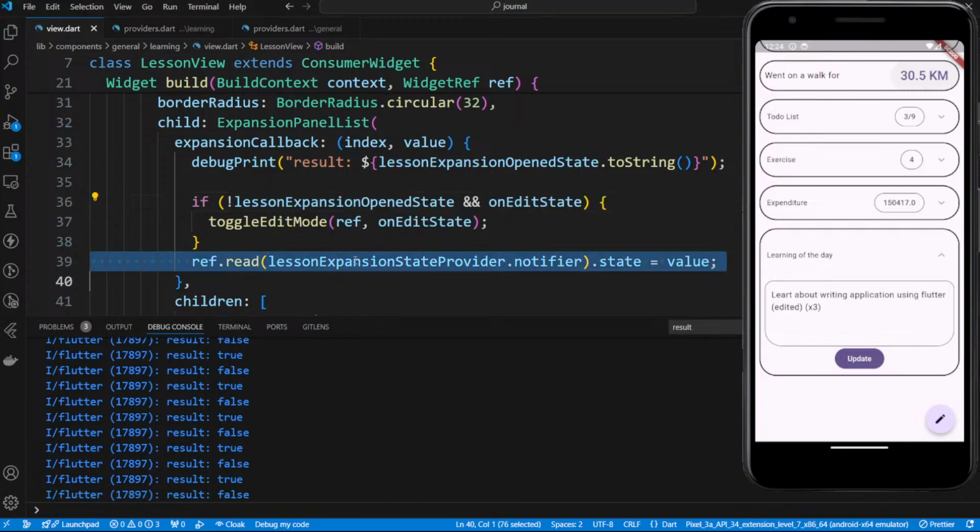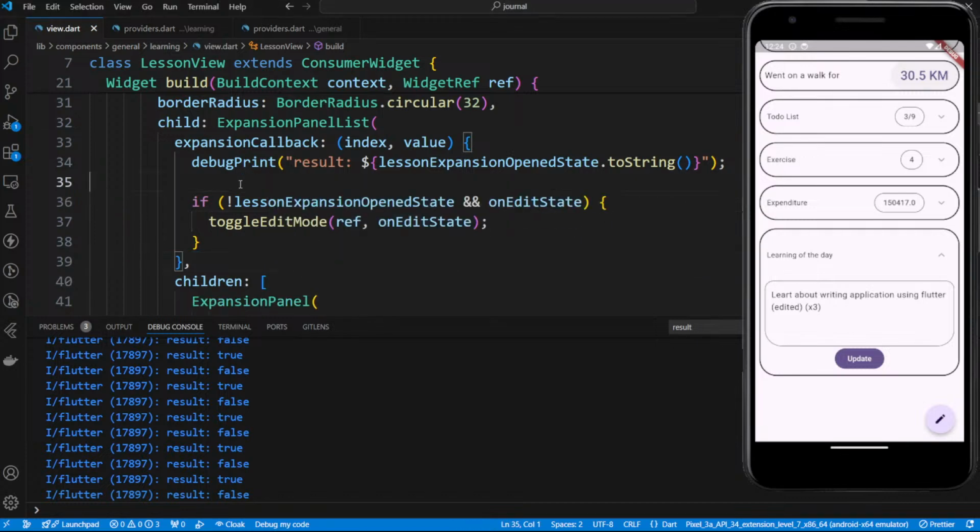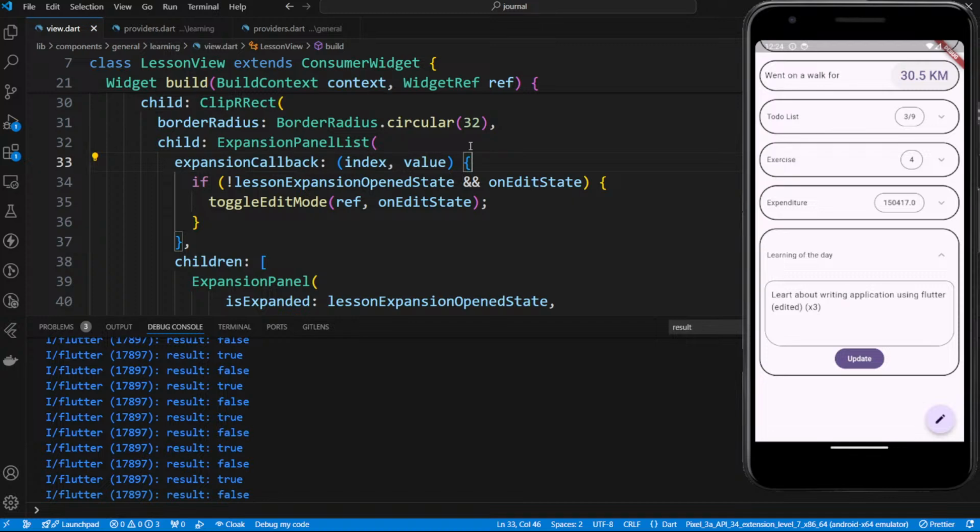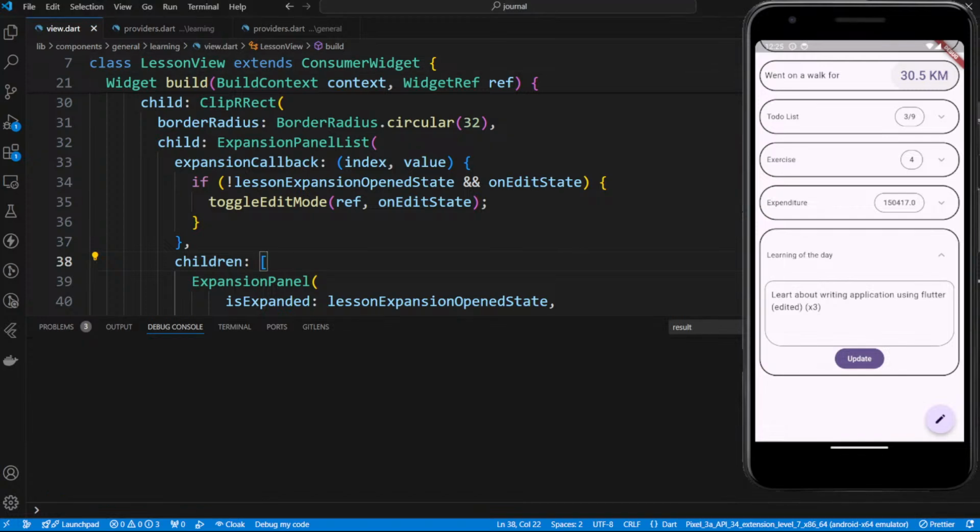So we were missing a condition. What is the mistake we are doing is we are not checking if it was on edit state. So even if it was not in edit, it was just toggling the edit state again and again, right? So it was opening for some time, it was closing for some time. Okay, so this is what we wanted. I think it's completed. Let's try it from new.